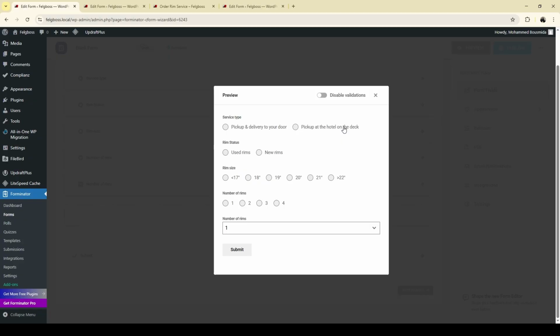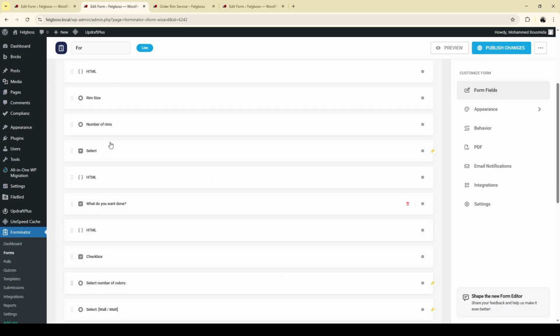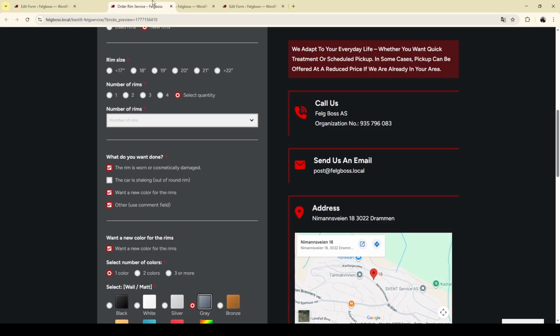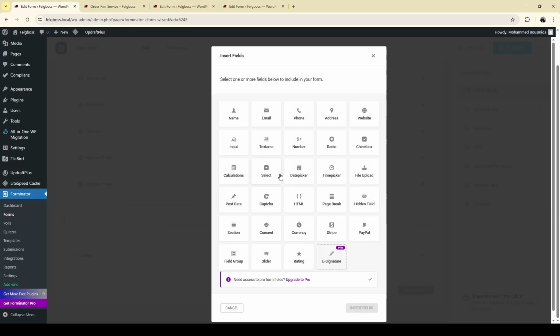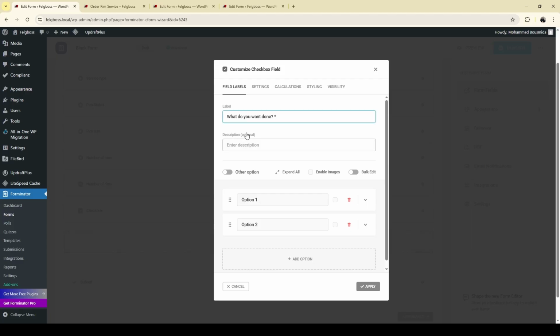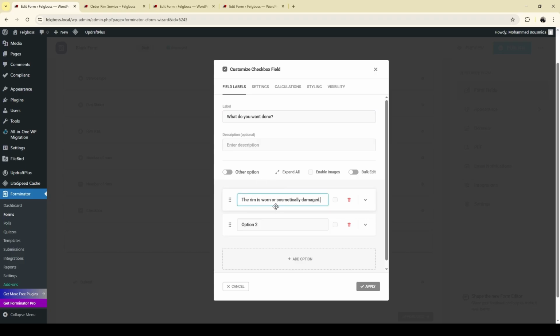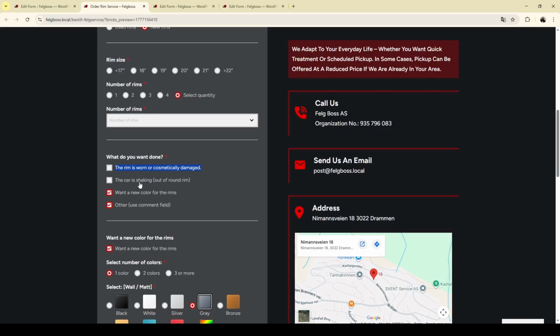Okay, great. Now we're going to add checkbox fields. So let me grab these real fast here. Color check.